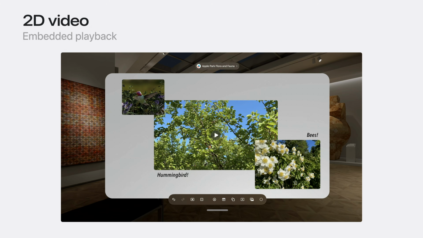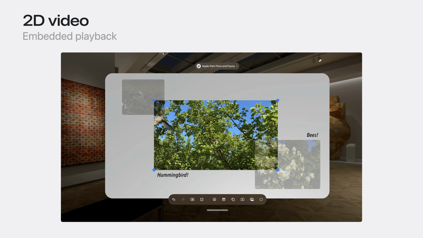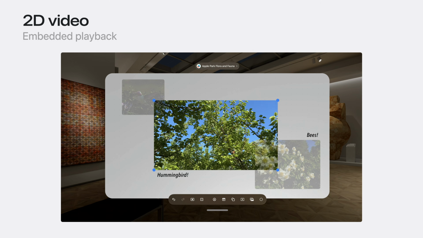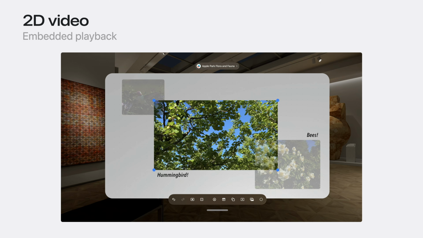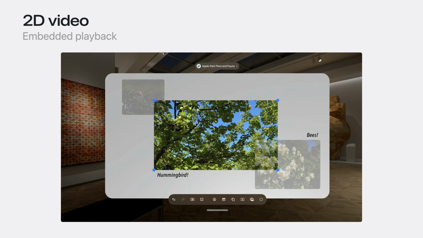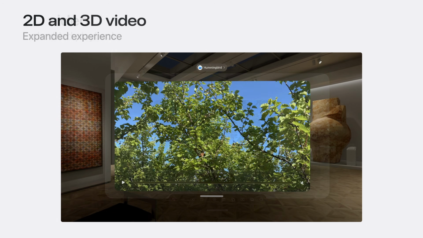Vision Pro is a great device for enjoying 2D movies and TV shows. And as a stereo device, it's perfect for watching stereoscopic 3D movies too. 2D videos can be played inline anywhere in your app's UI using an embedded playback experience, where the video appears alongside other UI elements. Here's an example of playing video inline in Freeform as part of a board full of content. Note that if you embed a 3D video inline, it gracefully falls back to playing in 2D.